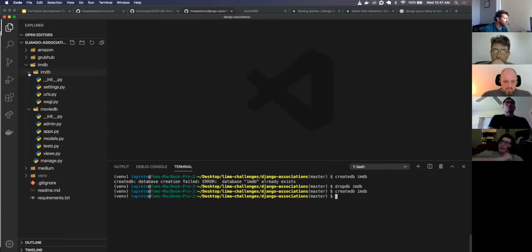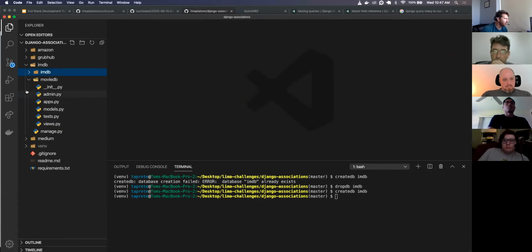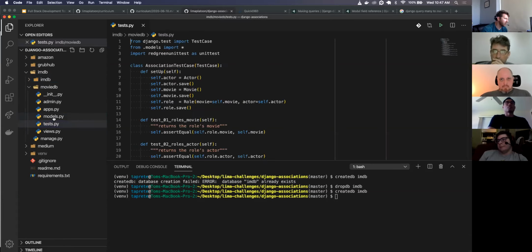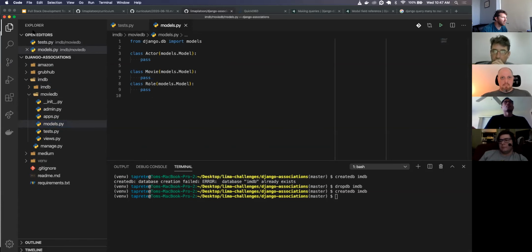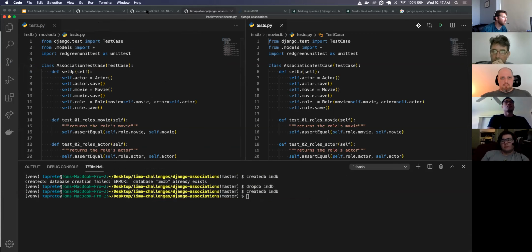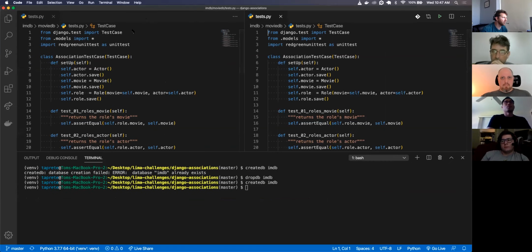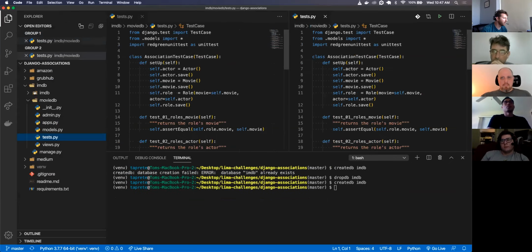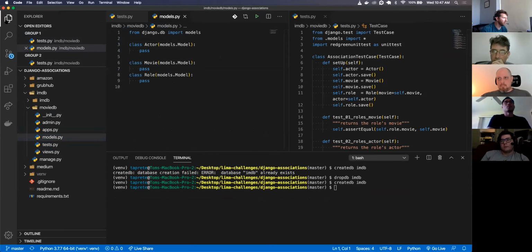Cool. And now I'm just going to look into my movie DB app, and look at the tests and look at the models. So I'm going to come over here. I'm going to split the screen. All right. Oh, whoops. Oh, man. Let's bring the models over here.